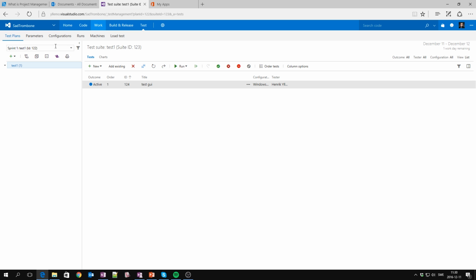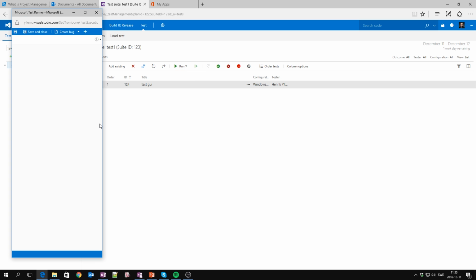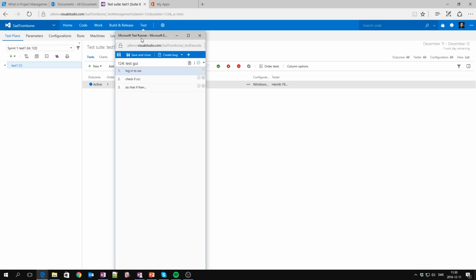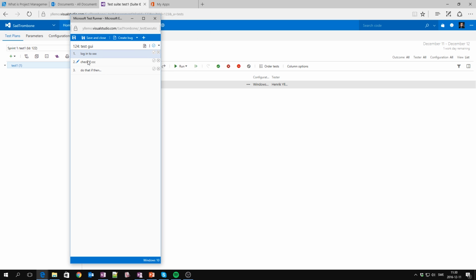and I can have them tied together to the actual work as well. And when I want to run this test plan, I can press on the run button here, and I can create a run. And you see it's coming up a really nice little window here. It's called the Microsoft Test Runner. And I can follow the steps here.